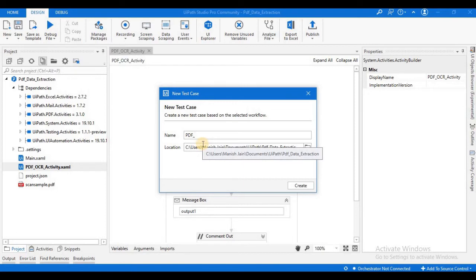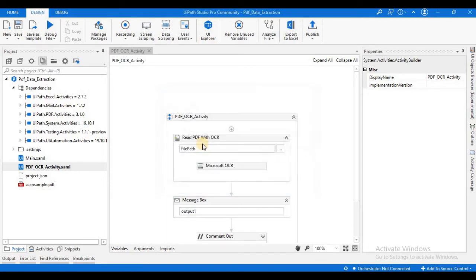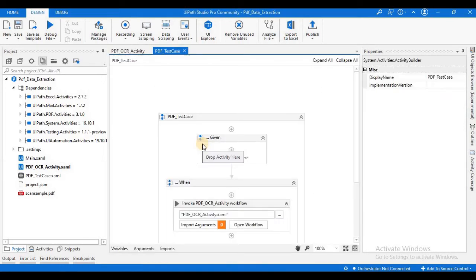Just hit the enter button. Okay, so UiPath Studio Pro Community tool will create your XAML file. You can see over here in the left side panel the PDF_test_case.xaml file. Okay, so we will open this file.